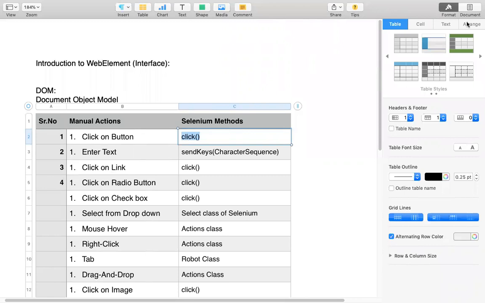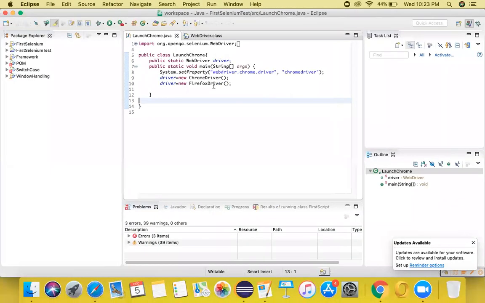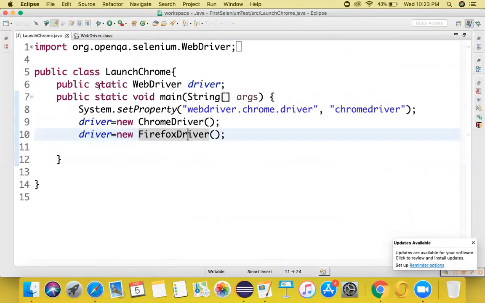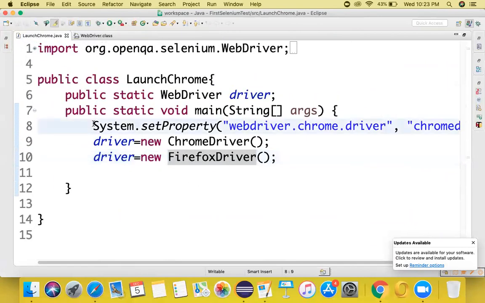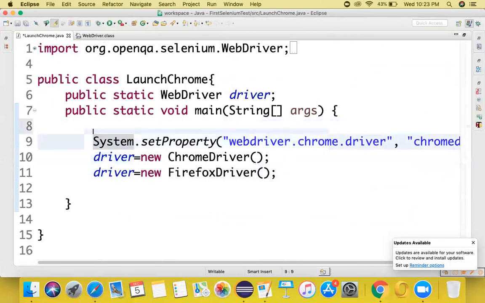So ultimately, just to separate the browser to browser compatibility of these methods, they have created WebElement as an interface, and every browser driver has implemented these methods in its own way. So we are going to have a look at that interface, how it looks. Let me create an instance so that we can quickly jump to WebElement. Here I'm going to write WebElement, and let us import this one.